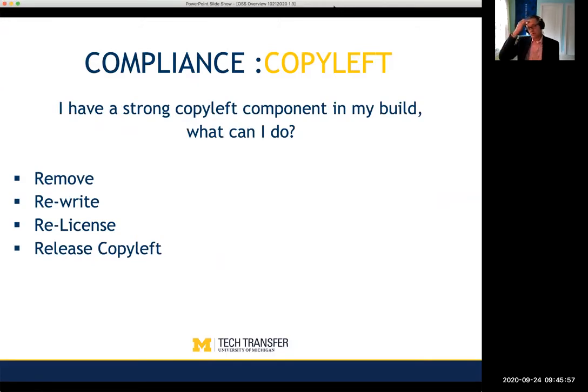So we run into this question a lot. I have a strong copyleft component in my build. I don't really want to use a copyleft license. What can I do? And there are ways to, the phrase would generally be work around it. There are ways to address it would probably be the way I would think about this. First thing is just simply remove it. It's like, I'm not going to use that component. You either can find an alternative component under a more permissive license. Second, you can rewrite it. I don't really like the notion of distributing it, or I have a desire to do it in a kind of proprietary way. You can rewrite it.